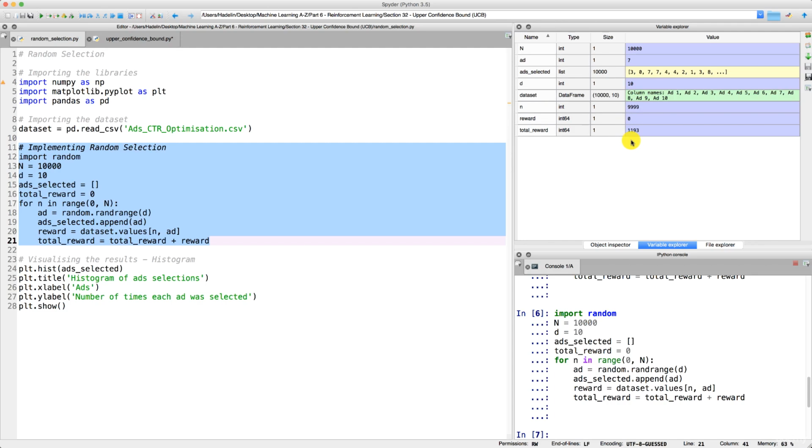So let's keep this result in our mind, because then we will compare it to the total reward that we get thanks to our more advanced algorithm, which is the upper confidence bound, and then the Thompson sampling algorithm. So 1,200, let's see how UCB and Thompson sampling beat that. And now, just a last thing to show you.